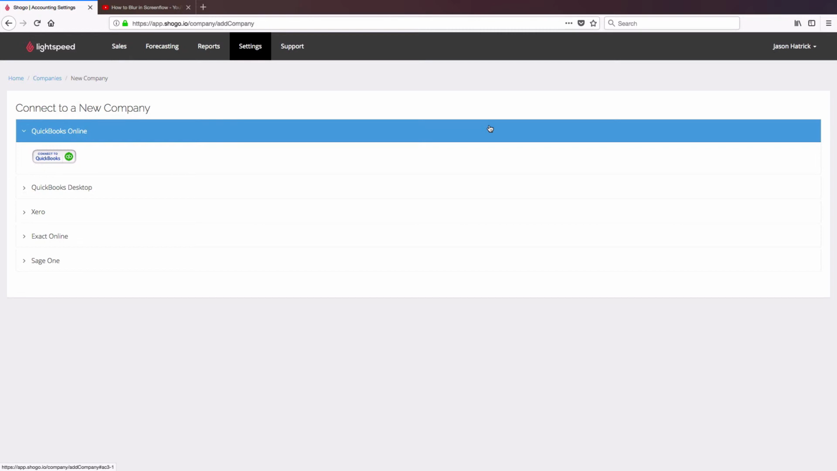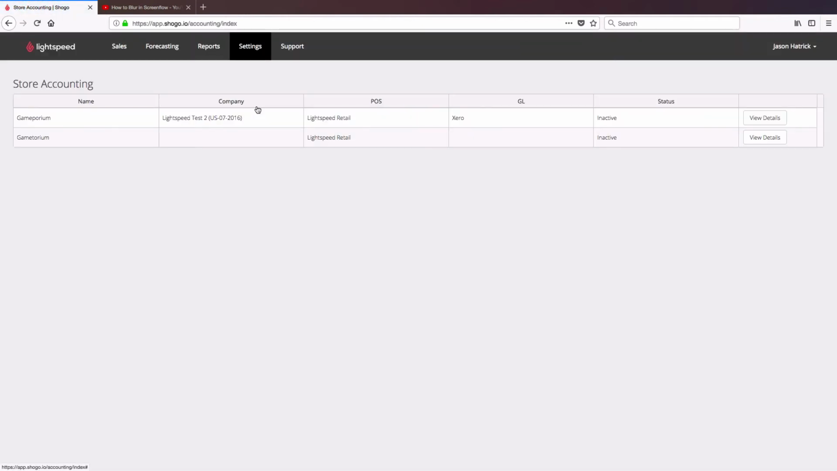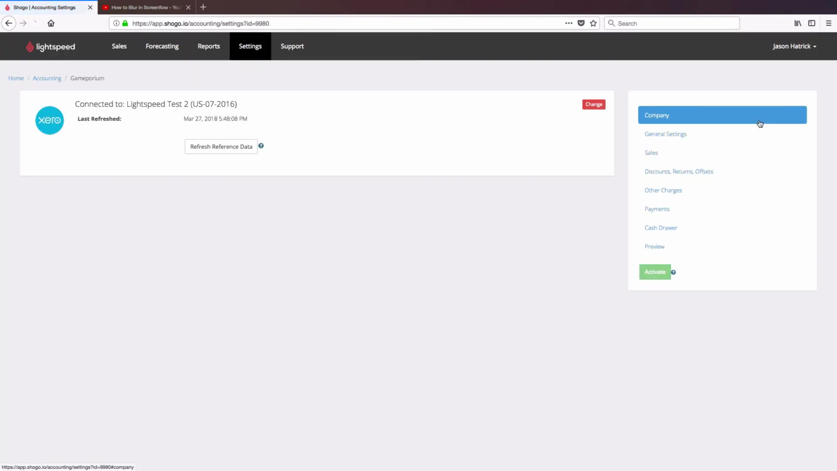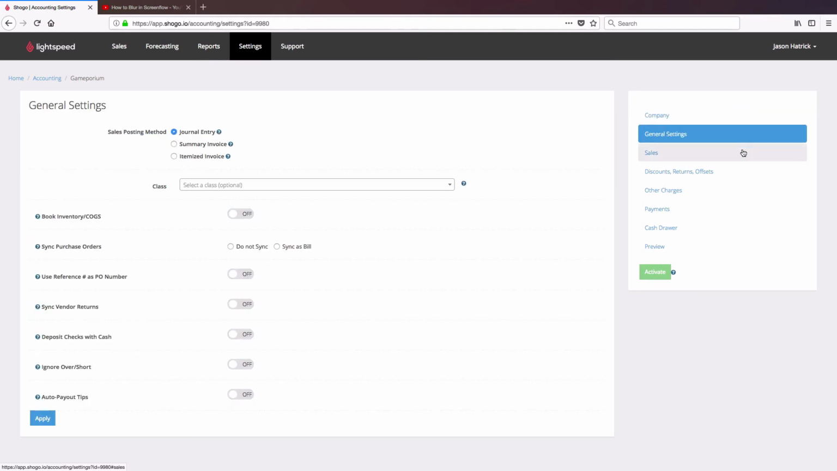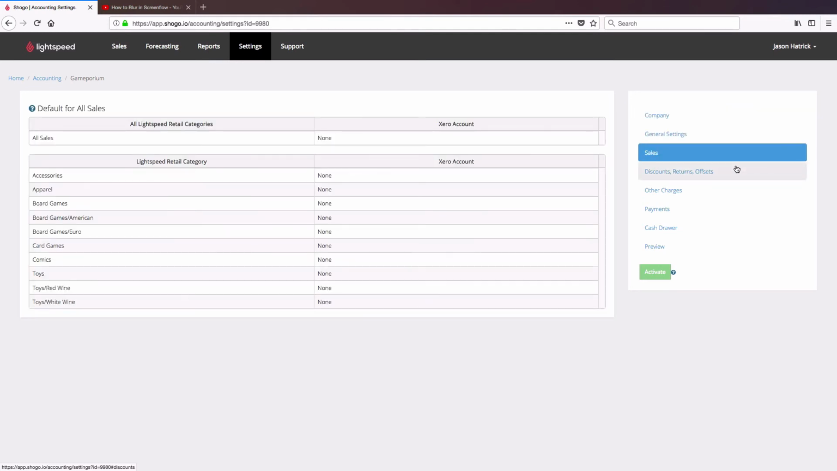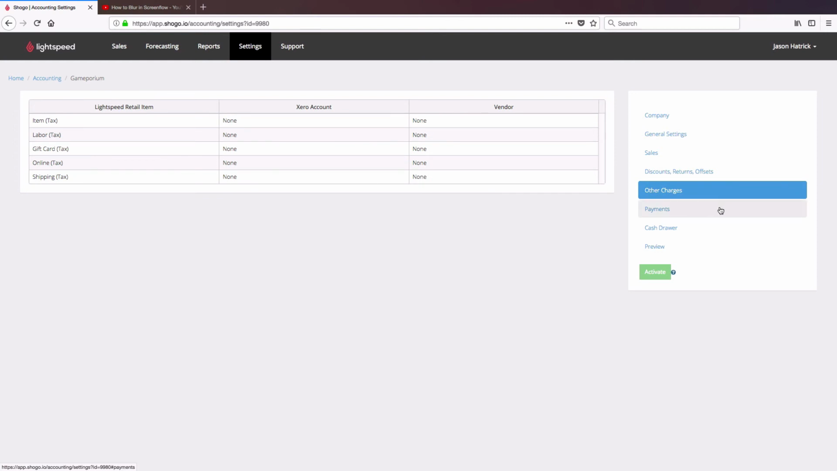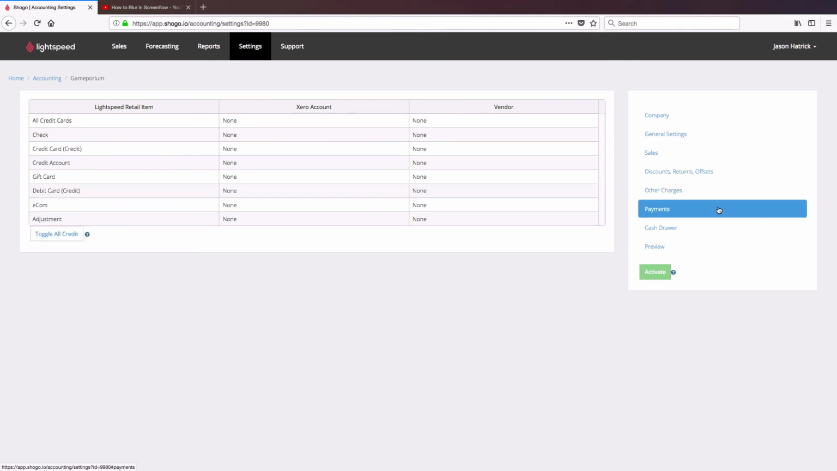Of course, nothing is going to synchronize until you complete your mappings, and to do so you can go to Settings, and then Accounting, and select the shop that we just connected. Here you can run down the list on the right to set your general settings, your sales, discounts, other charges, payment types, and so forth, and then click Activate.